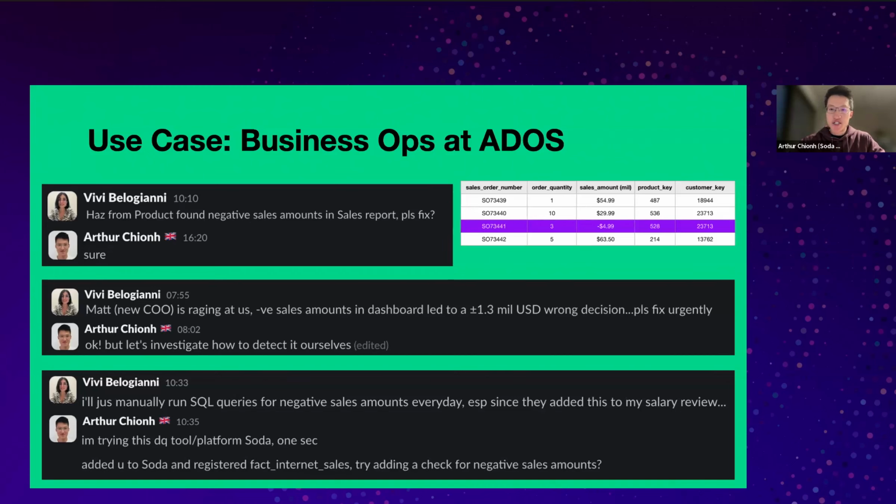And so as a data engineer, I did some research for a data quality tool. I chanced upon something called Soda. So what I have done is to add Vivi to a new organization in the Soda Cloud user interface. And now I'll hand the time over to Vivi so that we can see how easy it is for a business user to be onboarded in Soda and to create no-code, self-serve checks. So over to you, Vivi.